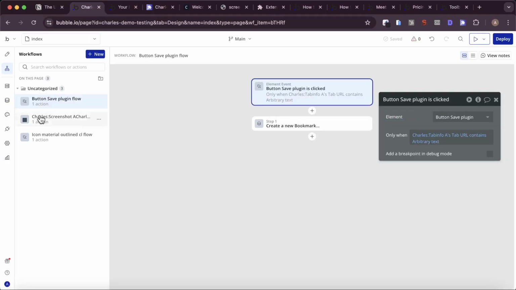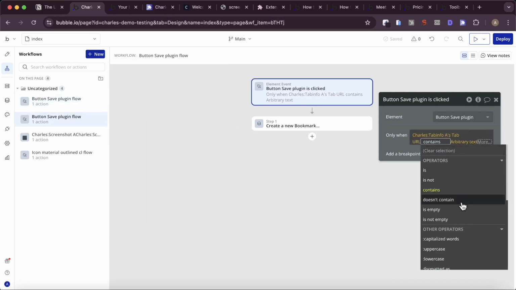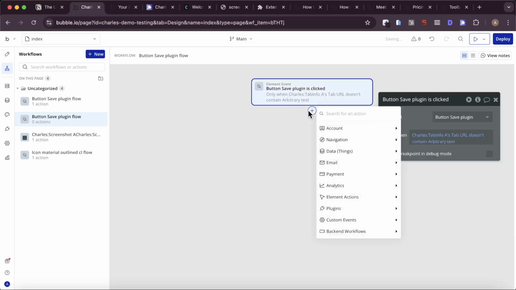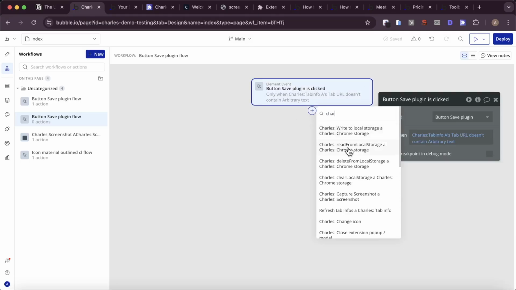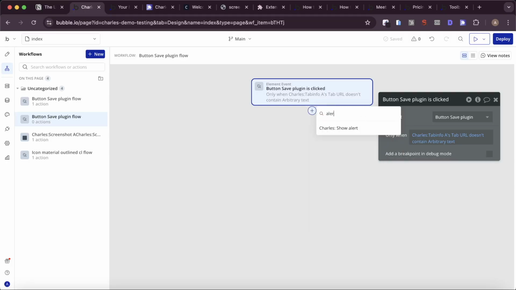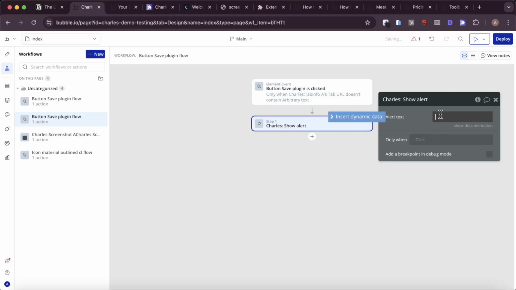So then we're going to copy this, we're going to paste it, and when it doesn't contain that arbitrary text, we're not going to create a new bookmark. We're going to go to Charles, show an alert, and we're going to say you must be on a Bubble plugin page to save down a bookmark.